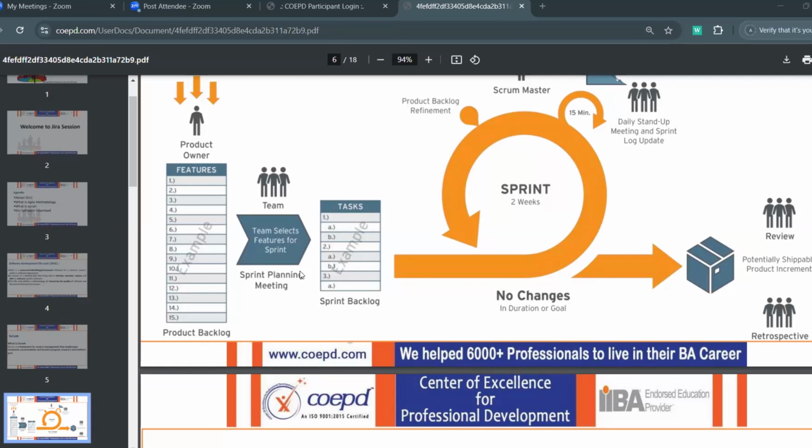And what is sprint planning? Before going to sprint planning, let us know what a sprint is. Actually, a sprint is a duration of time box, the duration of time to complete a particular sprint. Basically it will be 1 to 4 weeks. And what is a sprint planning meeting? In the sprint planning meeting we will discuss what should be delivered in the particular sprint.